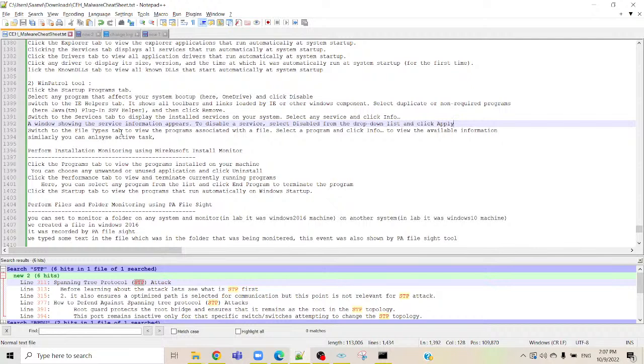Switch to the File Types tab to view the programs associated with a file. Select a program and click Info to view the available information. Similarly, you can analyze active tasks.